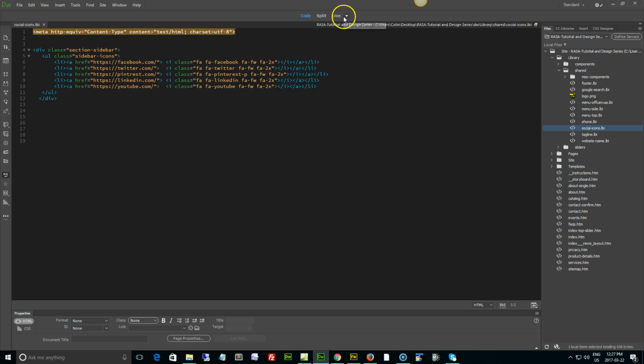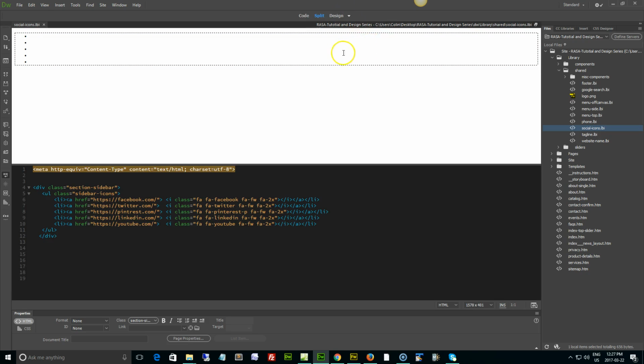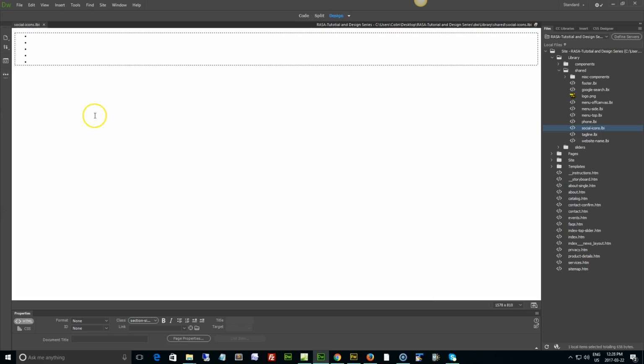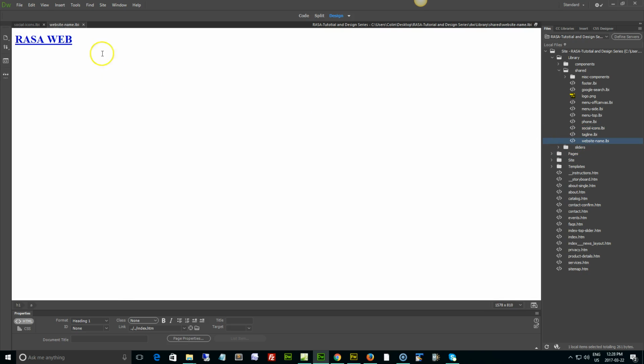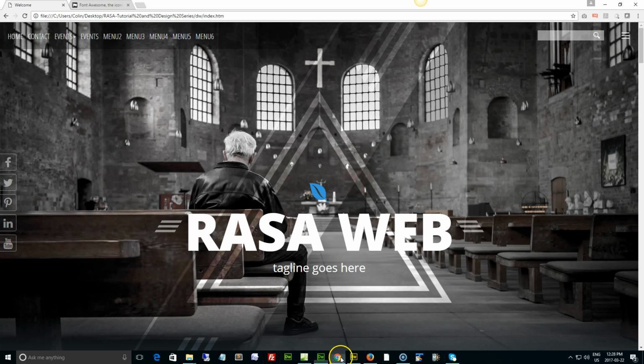I'm going to go into the design mode, okay? And let's go full design. This is the typical thing you'll see in the design view when working with FontAwesome icons. You will see nothing, okay? Another example is the website name where we would have the leaf icon above. Let's go here for a second.